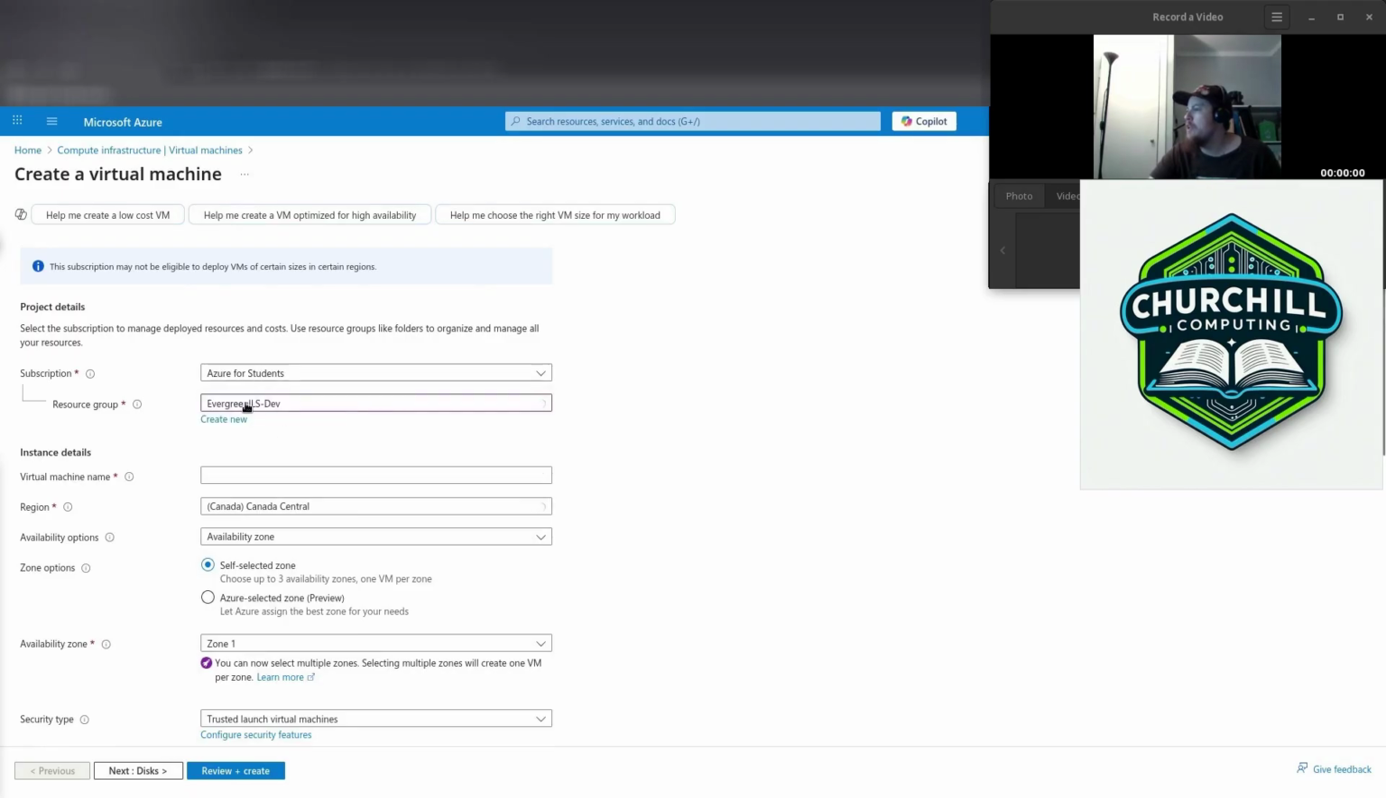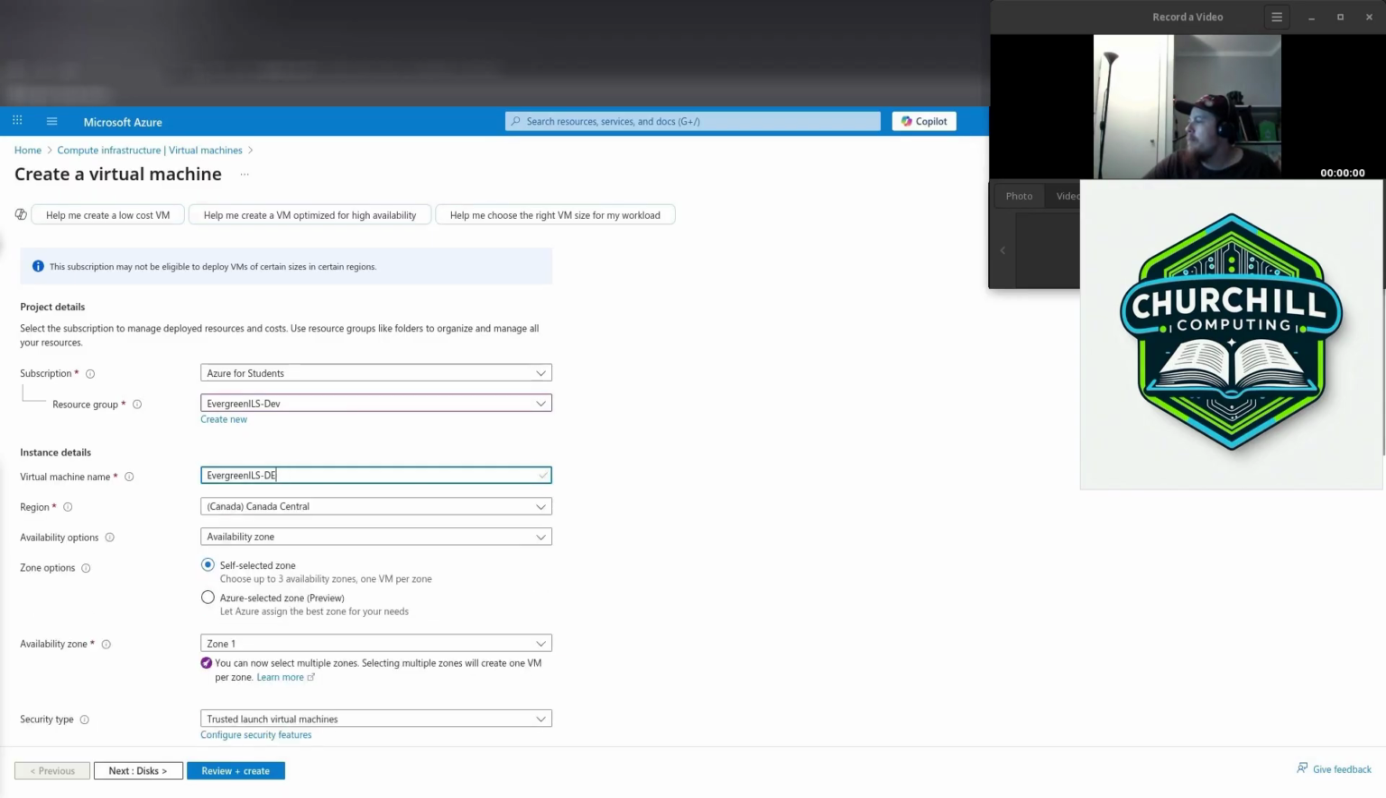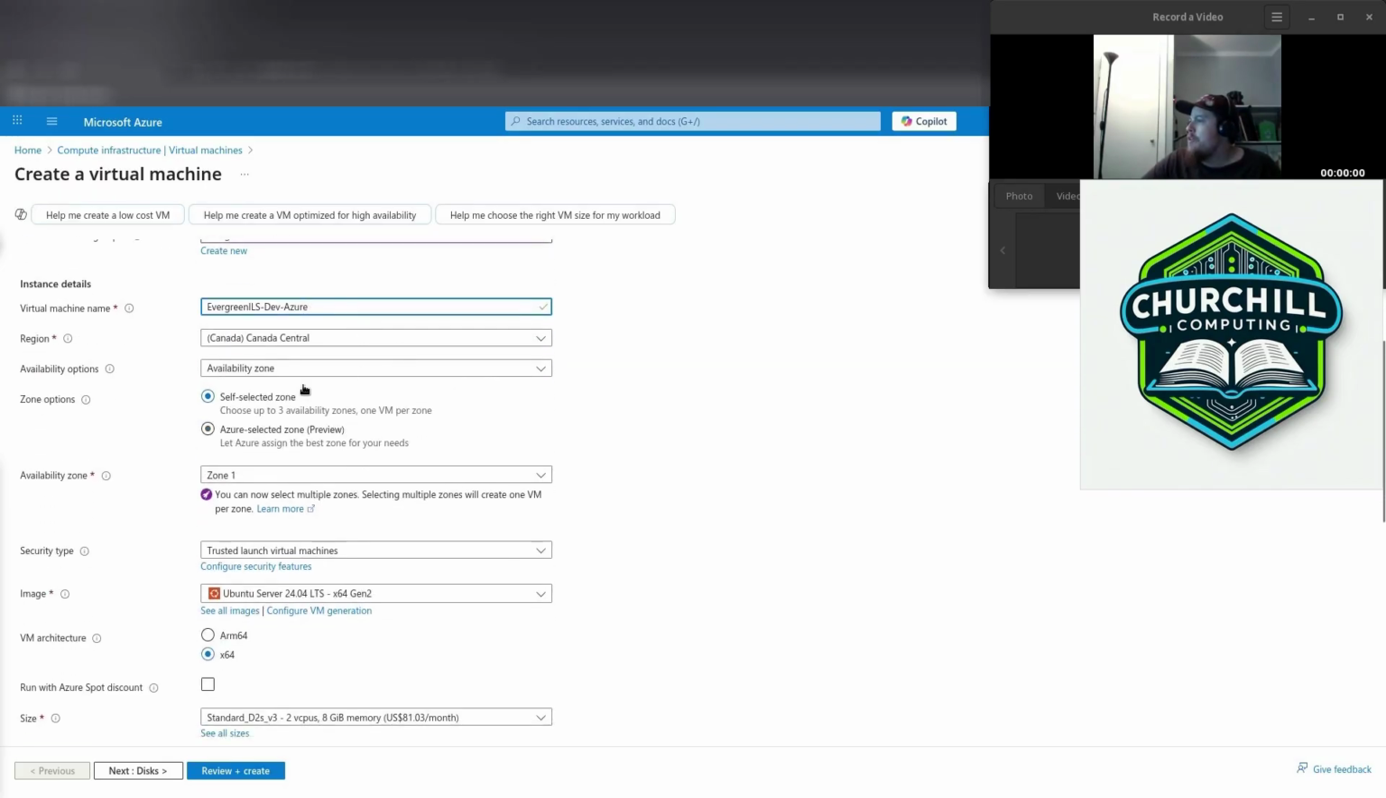I have an existing resource group, and I'll use that one. Then I will give the virtual machine a name. And I'll leave the region as is. There's some options for the availability zone. You can self-select or let Azure choose for you. I'll let Azure choose for me.